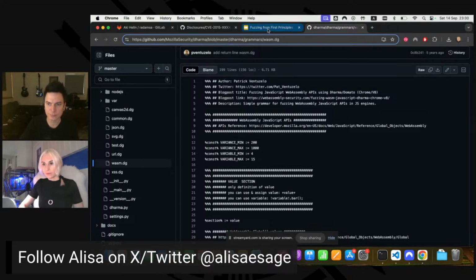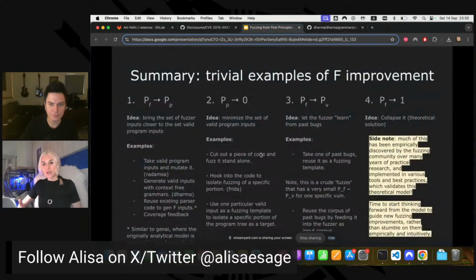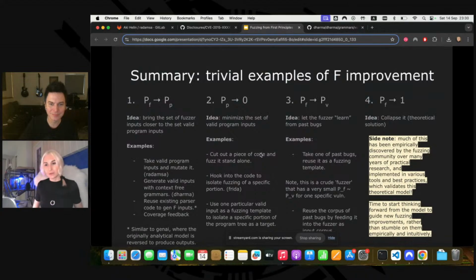And I hope that my theoretical discussion shed some light on why exactly those tools became so popular, because they actually solve some problems that usually are glossed over when we're discussing smart fuzzing. So my next example would be less intuitive.